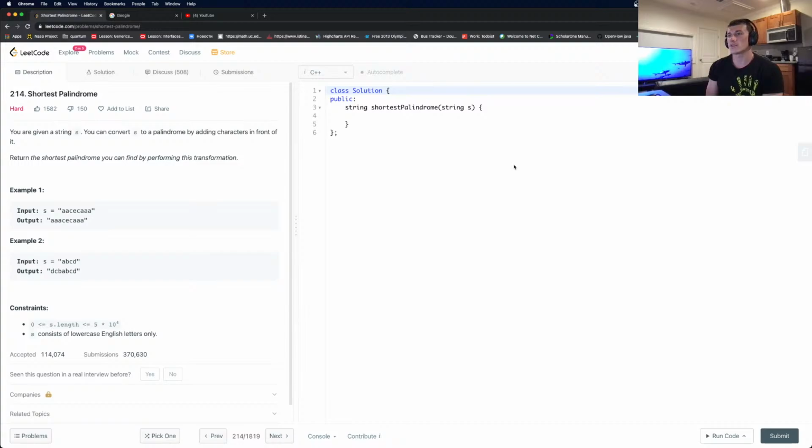Shortest palindrome. You're given a string s. You can convert s to a palindrome by adding characters in front of it. Return the shortest palindrome you can find by performing this transformation. The length is from 0 to 5 times 10 to the 4th, and it consists of lowercase English letters only.